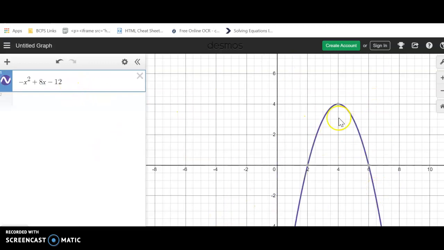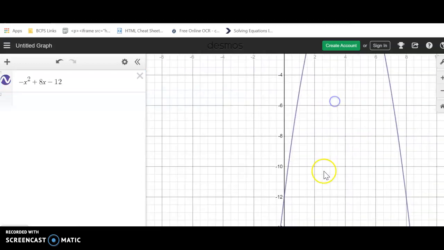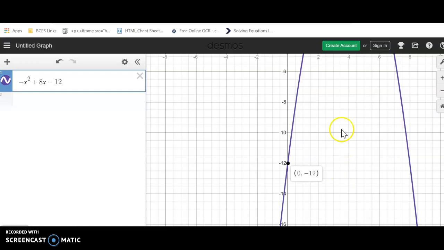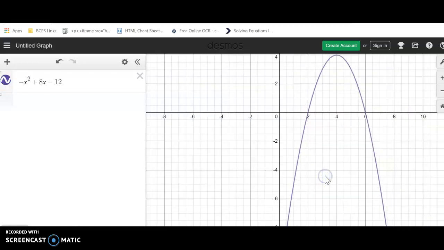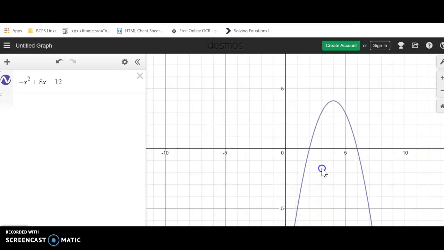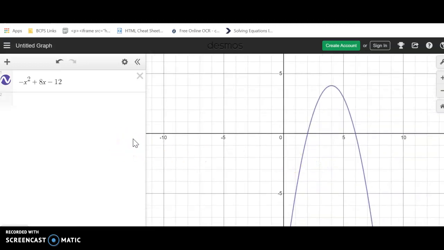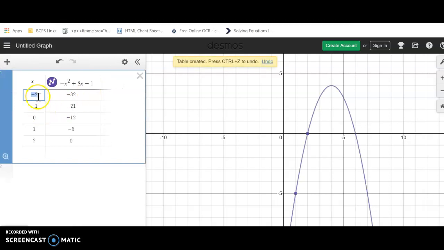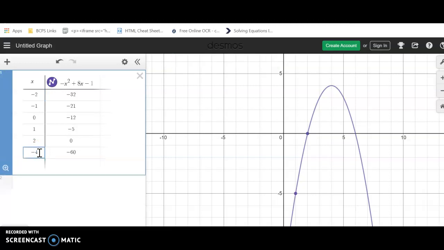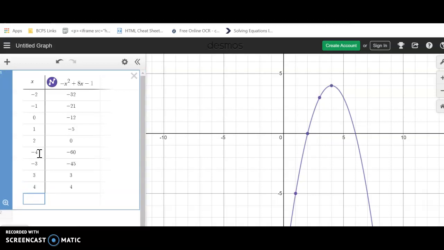So again, my graph shows up over on the side. I can find my vertex. I can find my x-intercepts. And if I move this down, I can also find my y-intercept. Again, you may have to shift that graph around, zoom in or out to help you figure out those values a little bit better. If I want to find the table of values, again, I hit this little gear button that says Edit List and hit Convert to Table. And just like before, I have the values from -2 to 2, and I can always type in more values if I want them to fill in my table.